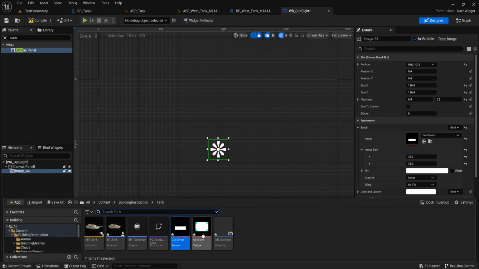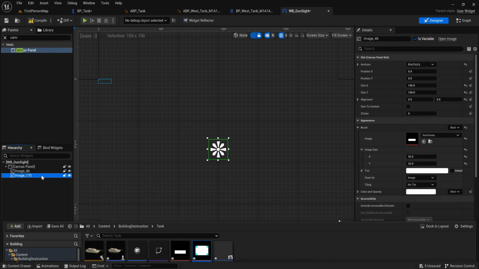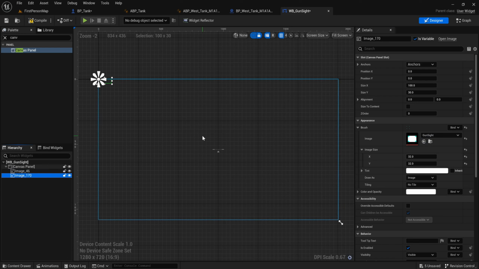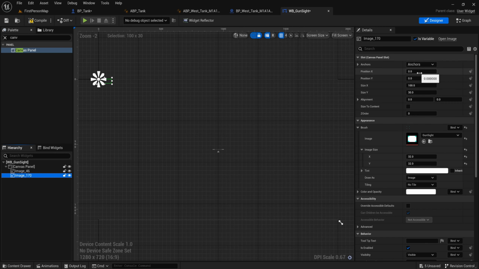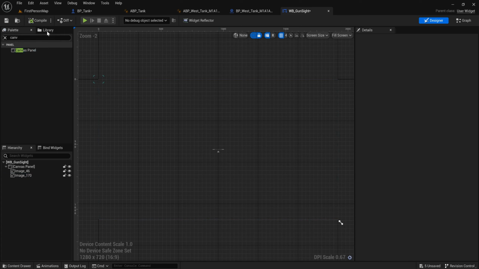And now we add another gun sight image. Set the anchor to this left, and scale size is 125 and 125. Align is 0.5 and 0.5. And now we have this canvas panel. Now we have this widget.